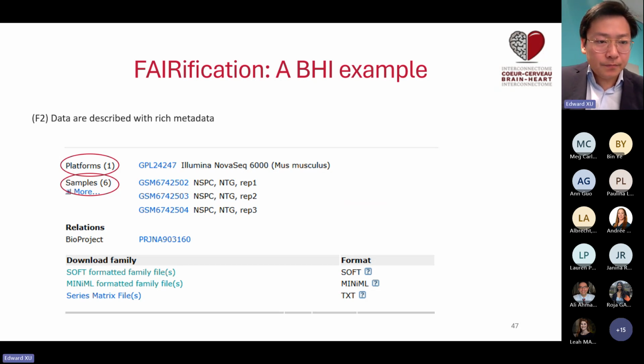And F2, data are described with rich metadata. So here, from this description of the data set, we can see that the platform of the sequencing is being described, and the samples were described in detail. So there are rich metadata associated with this data set.